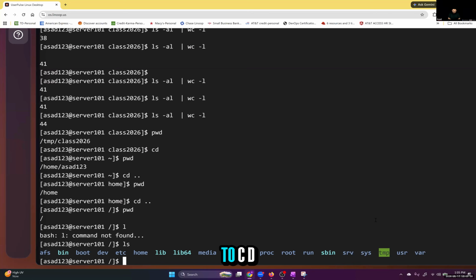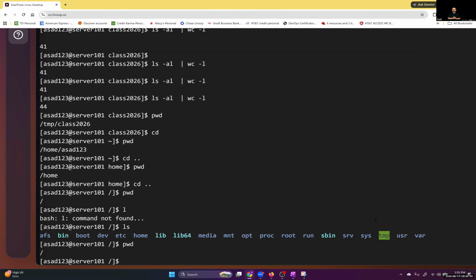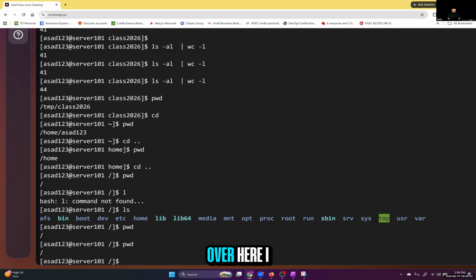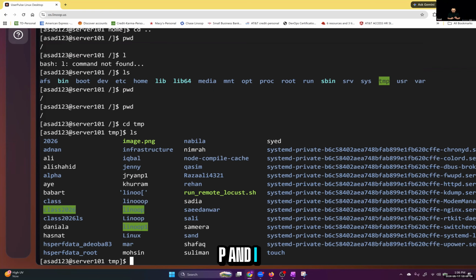Now he wanted me to go to the temp directory, so I am going to cd tmp. I do not have to type this because I am already in it. I do not have to put a slash all the time. The mistake that you are going to make, write my words: you will always start putting slashes on everything. I would tell you to go to some directory and you will put the slash, even though you don't need to. That's a mistake you're going to make. So now I'm over here. I go to the tmp, and I type ls. And now I want to go to the class2026, which is right over here.